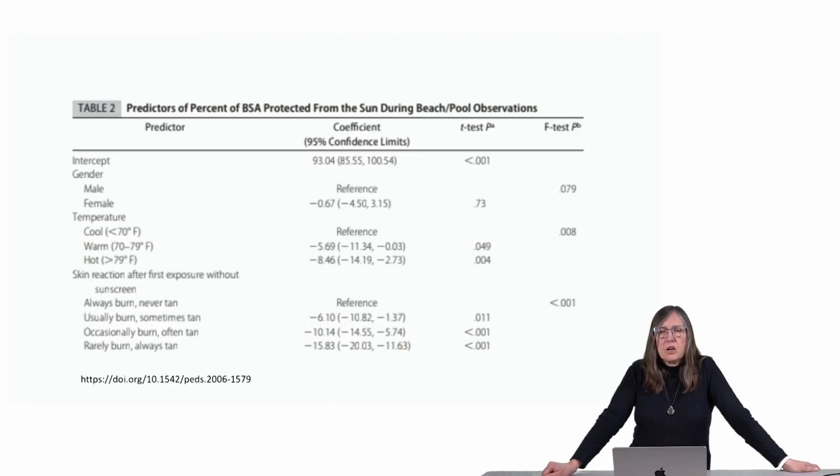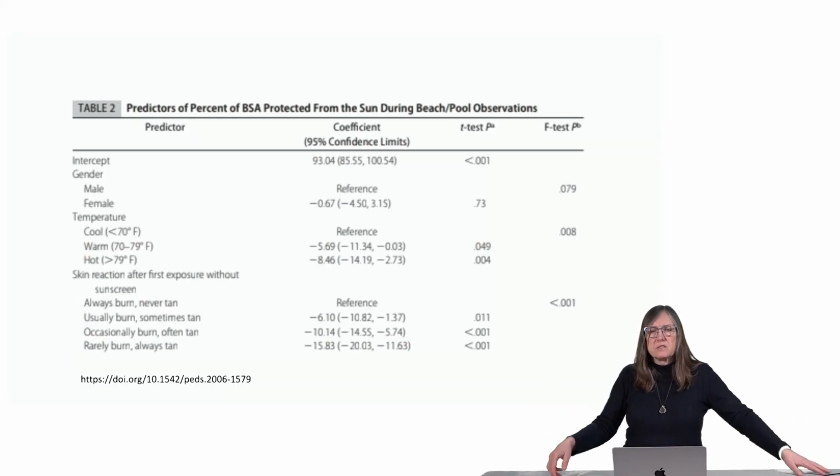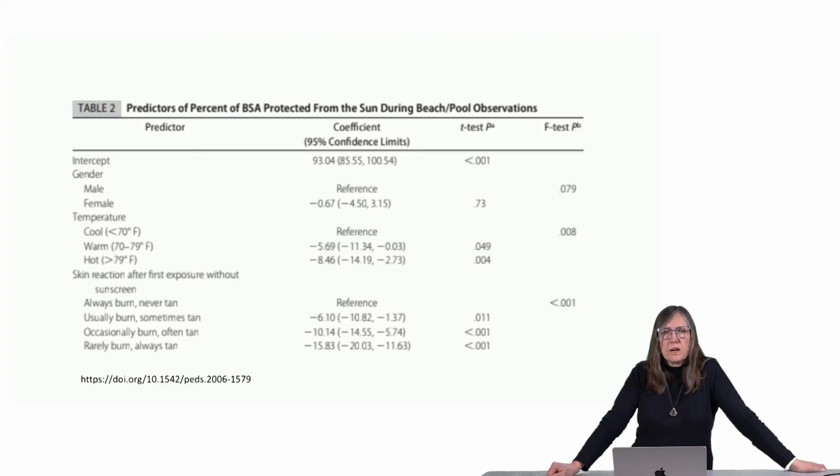And again, you see that we have just the p-values, not the test statistic. This is uncommon anymore, as journals don't want both the magnitude, the size of the test statistic, as well as the p-value. Same variables in how we've looked at this table before, so we're looking at predictors of the percent of BSA, or body surface area, that's protected from the sun during beach or pool observations.